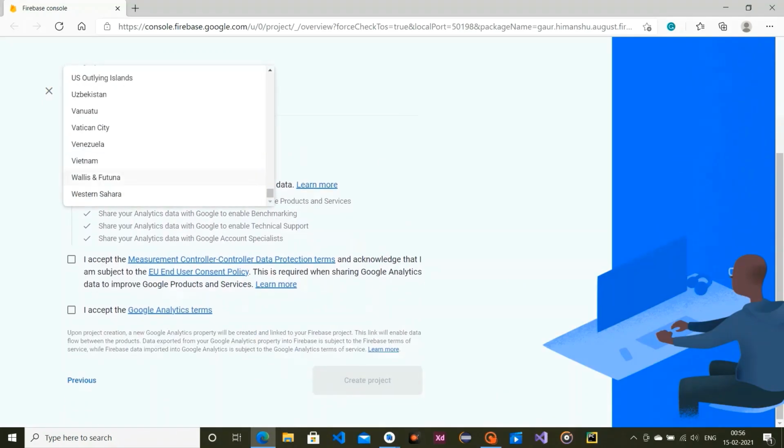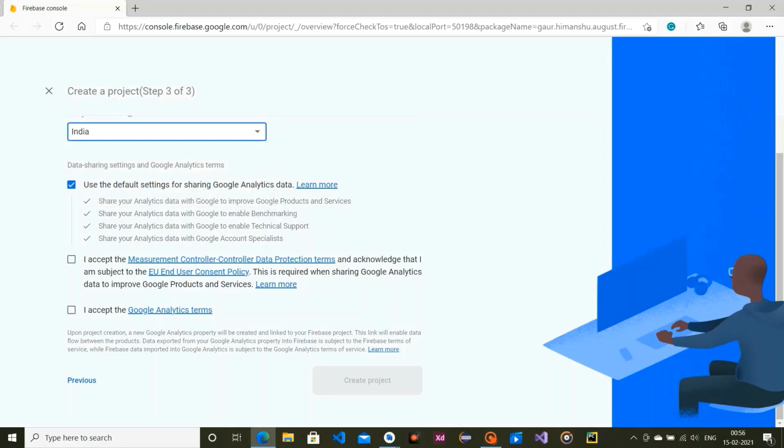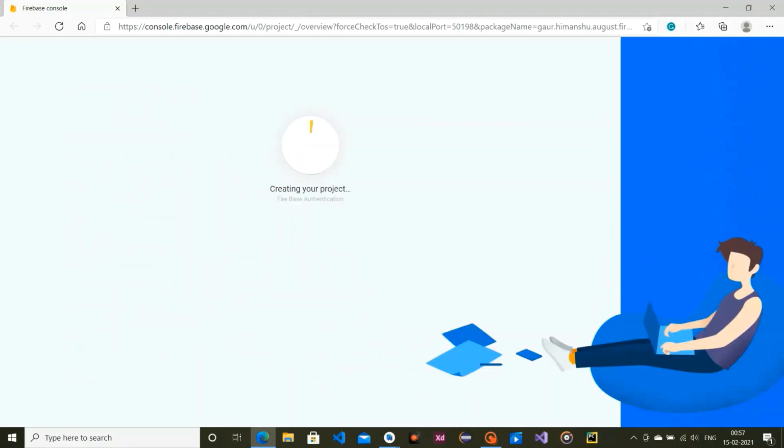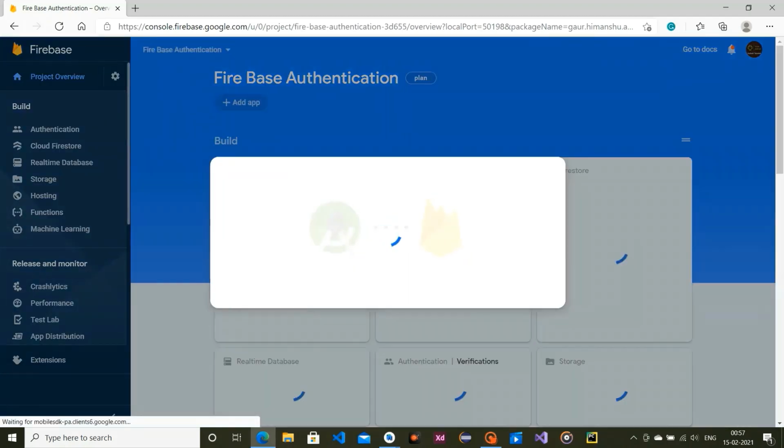And I'm not in United States, I'm in India, so select India. Just a second, where are you, India? Yes, India, and accept these two terms and conditions, create project. So now it will take some time. All right, our project is ready. Now continue, and now we are landing on the main dashboard of our project.